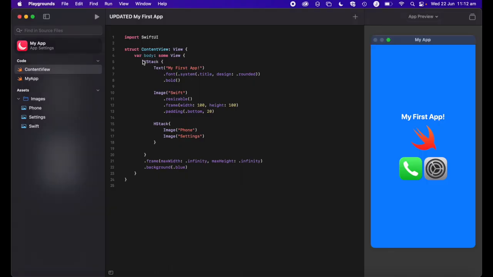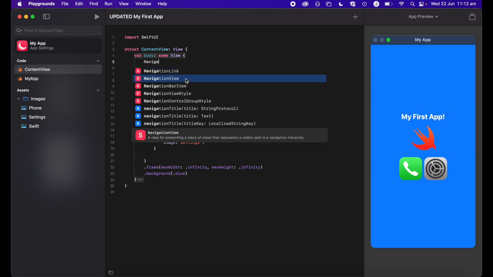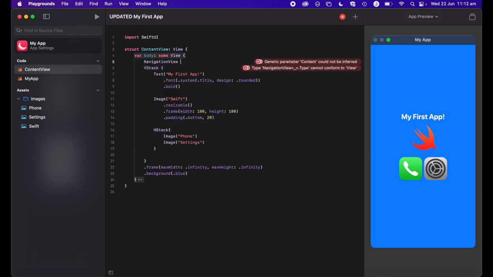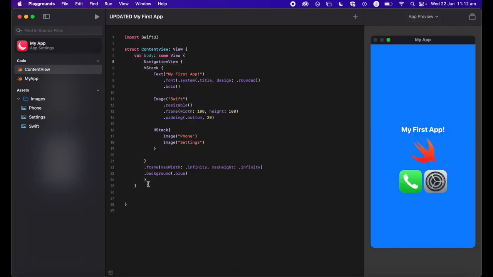Above the VStack here, we're going to add a navigation view, open up our curly brackets, and then close it down here as well. Okay, so we now have our navigation view, which is wrapped around the current text that we have. The closing bracket goes just below our background color code here.